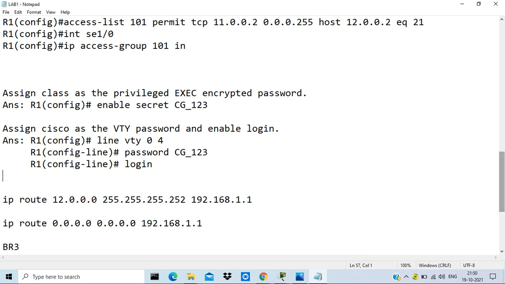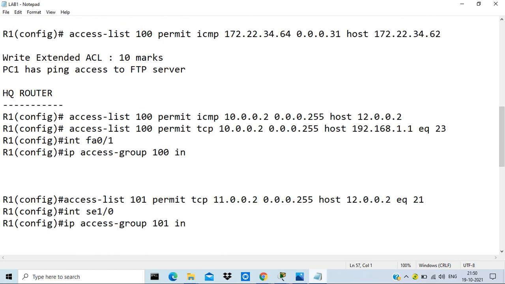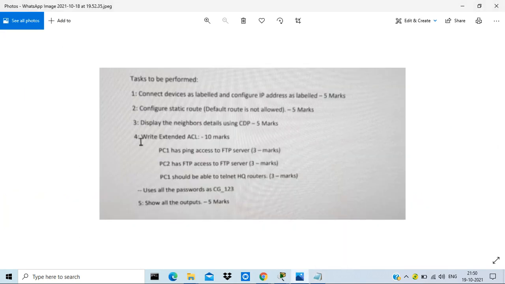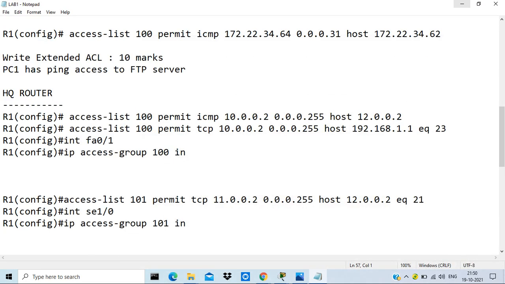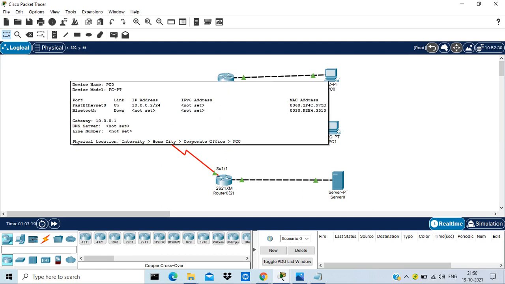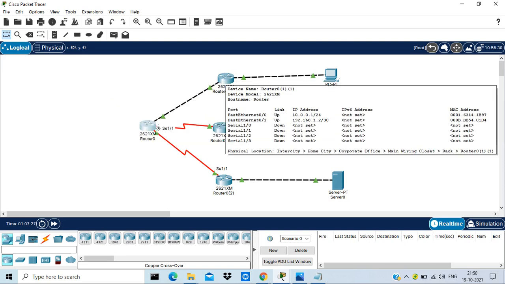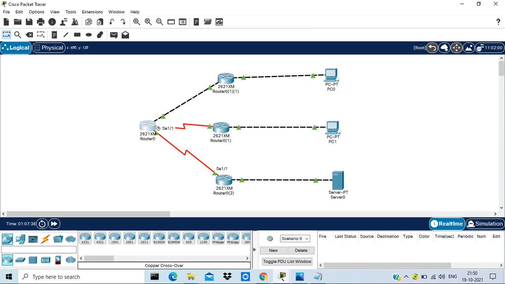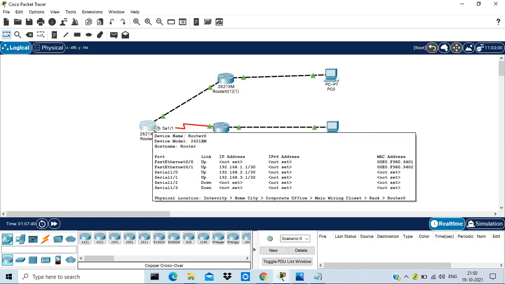So for the access list, the requirement here is that PC1 should be able to telnet to the headquarter router. The thing is, how is PC1 going to telnet into the headquarter router? PC1's IP address is 10.0.0.2, and it is connected to a local router whose WAN port is 192.168.1.2. So definitely the interface that this local router will connect to is 192.168.1.1.